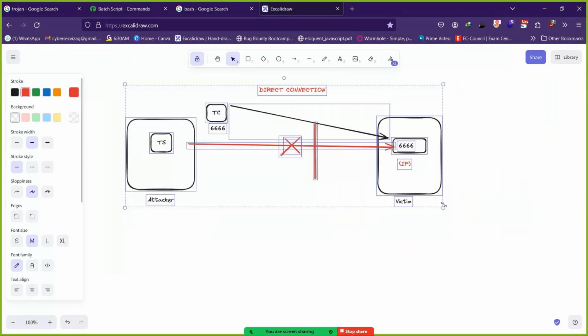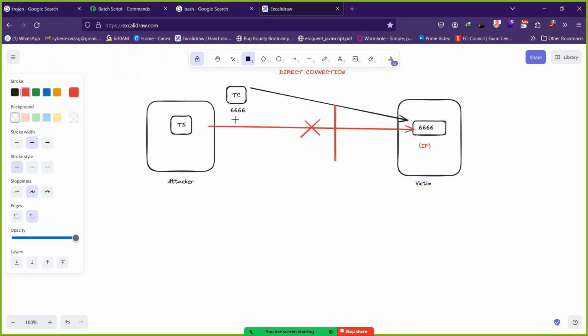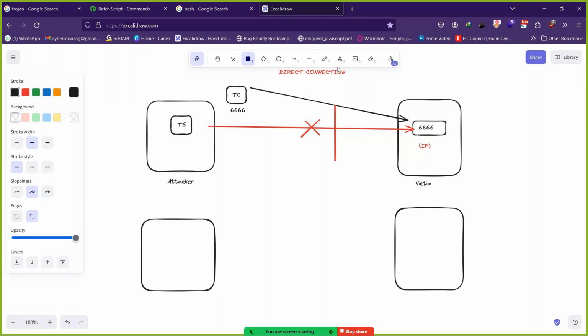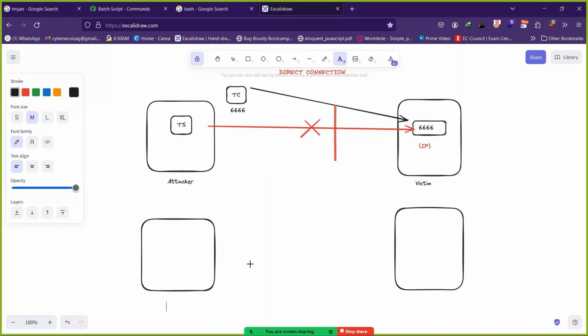Okay, so this is direct connection here, guys. And now I'm going to show reverse connection as well. So again, same thing. Let's say we have an attacker machine here and we have a victim machine here. Attacker and victim. Now just like in the earlier connection as well, in the attacker machine you have the Trojan server.